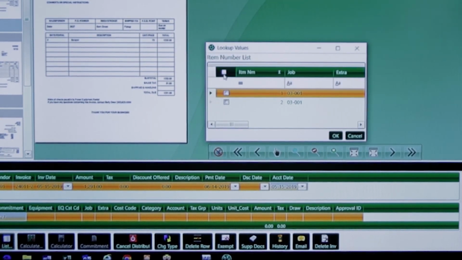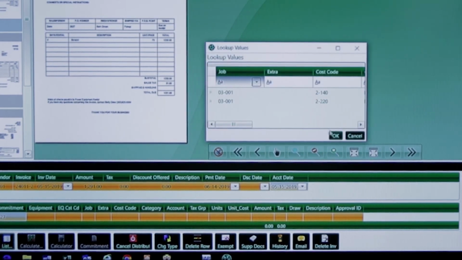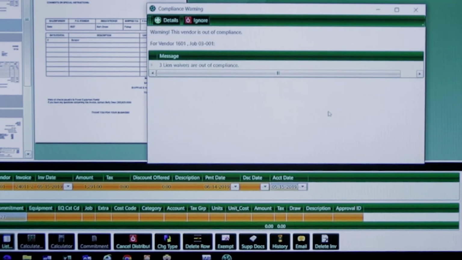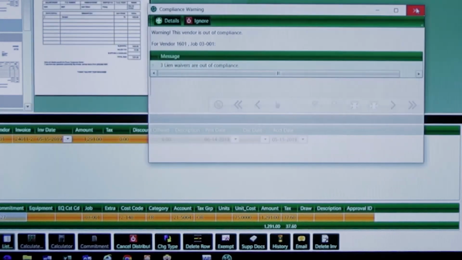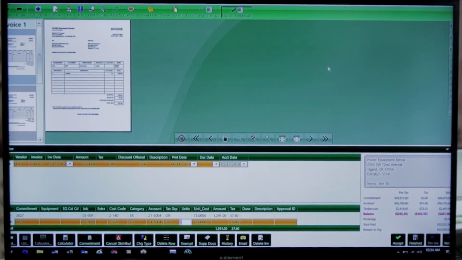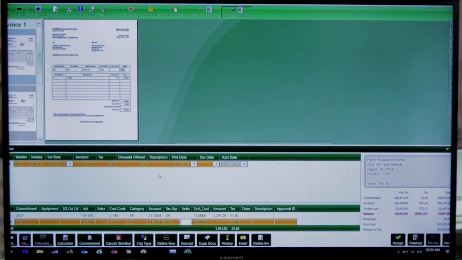I'll call up a commitment in this case. I can choose the line items for that particular commitment, and then the system goes through and it populates the invoice entry screen with the line item information associated with that commitment.